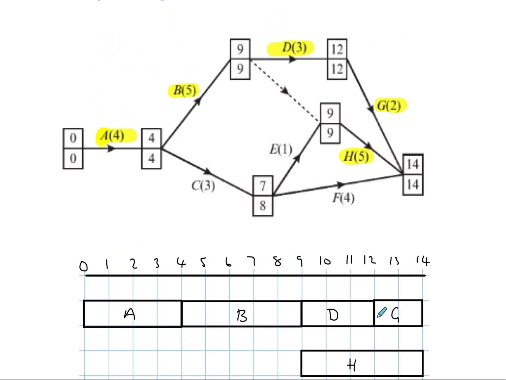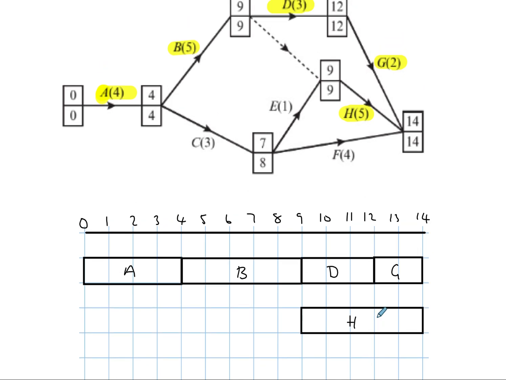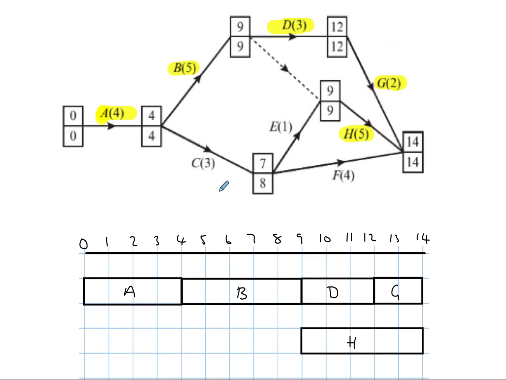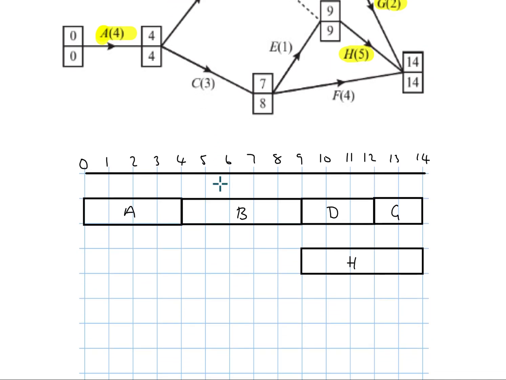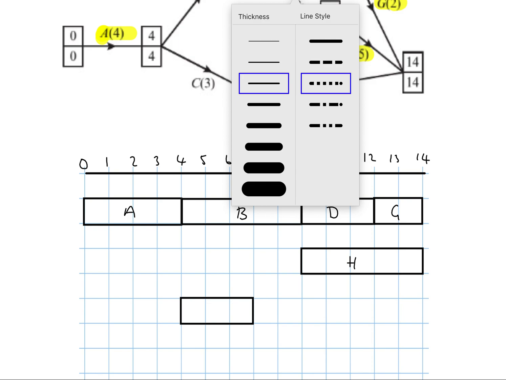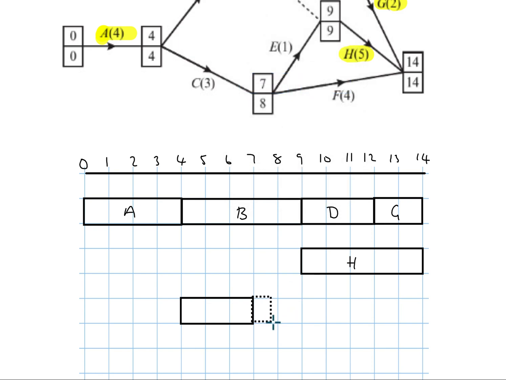Once we've dealt with all our critical activities, we then go back to the other activities. We've already seen how to deal with C, so let's get C onto our diagram. C can start as early as time 4 and takes 3 hours to complete, but C also has got some float. It's got an hour of float that can go at the end. So activity C can go there.